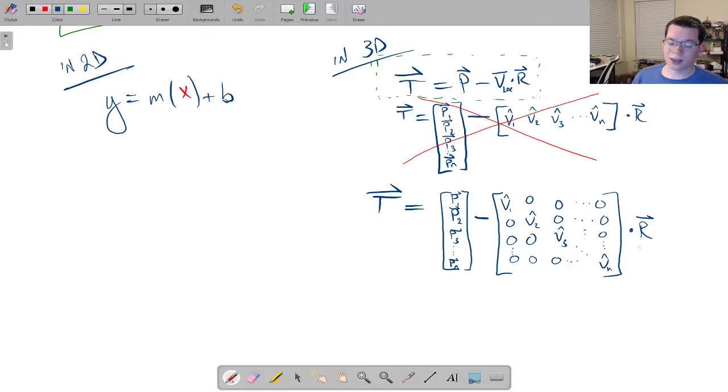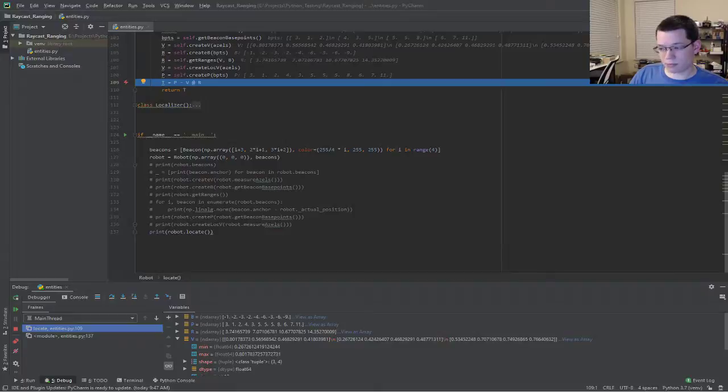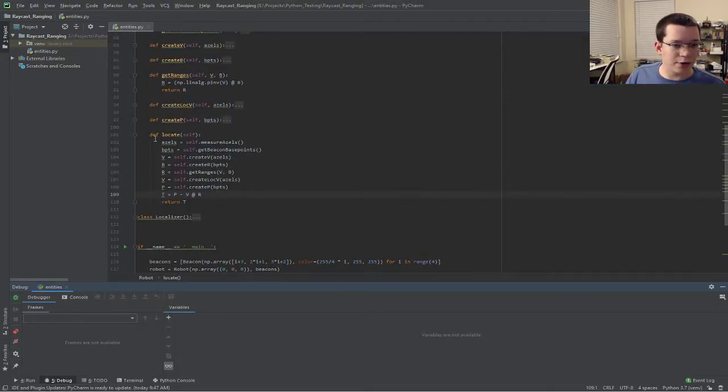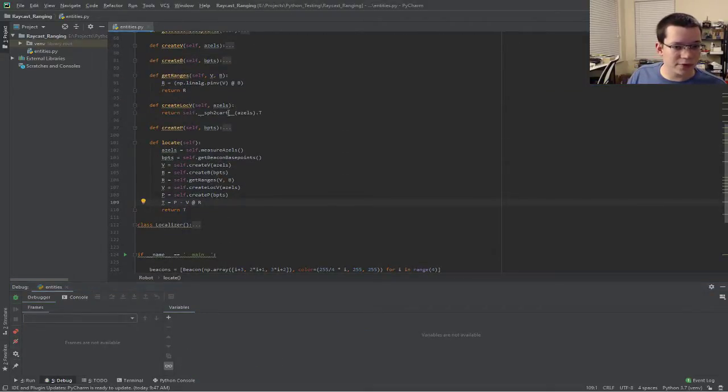Times R. That's why. That way this is 12 elements tall, so our output will be 12 elements tall. Oops, my bad. So now we can fix it, now that we know what's wrong. That means we need to fix our create locate V, which is fine.